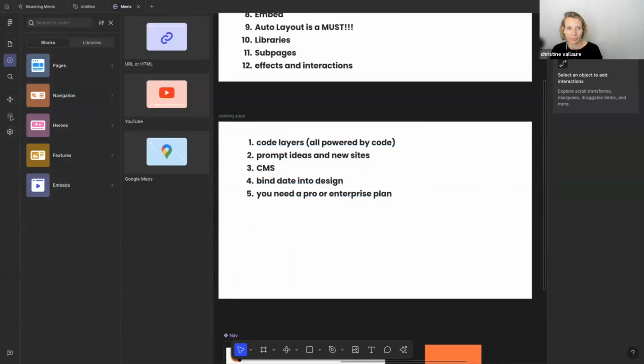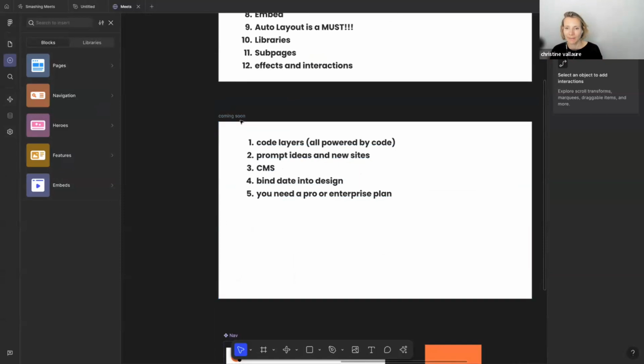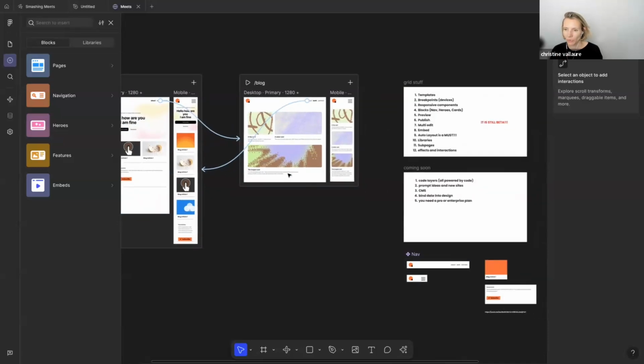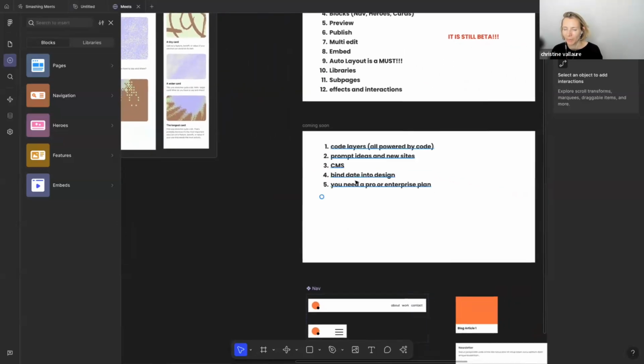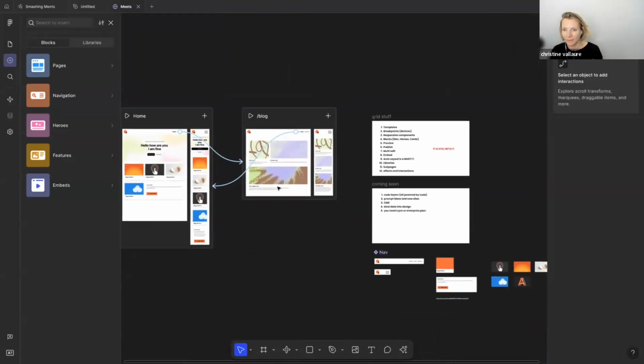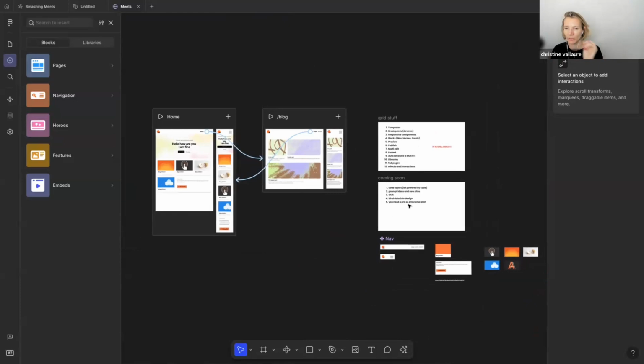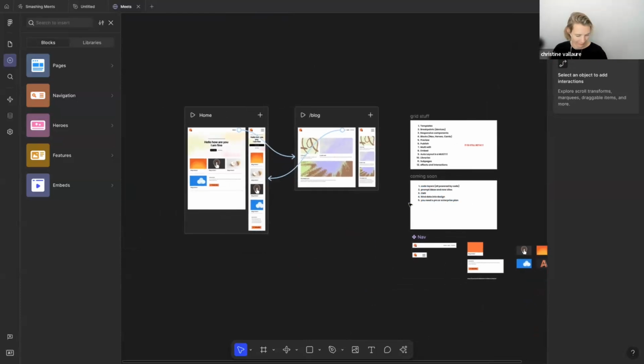There's a CMS, which I think is the most interesting one. So I think it's going to be this one here. It's coming soon. So you can create this as a designer, and then you could add these things to the CMS, like articles and anything that can be overwritten. And so you can have someone just looking after the copy. You can bind data into design, sorry, little typo. So you can show graphs with real data, real numbers from your database. That's also going to be happening. And you do need a Pro and Enterprise plan, however, to use it. It's currently not available on a free plan.